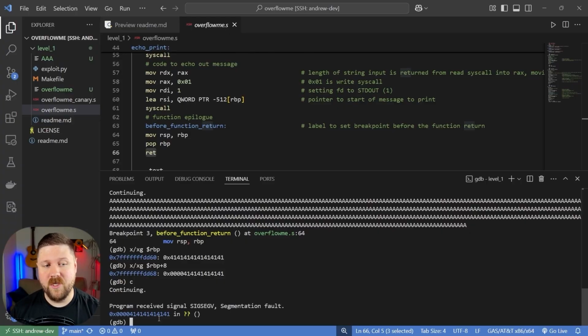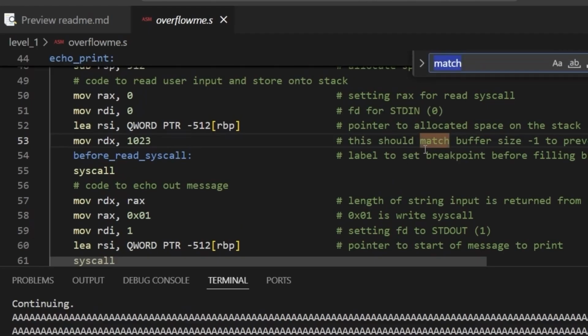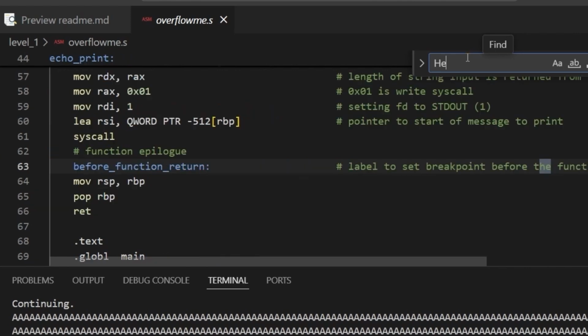So for us to complete this challenge, what we need to do is modify our exploit and our input so that instead of putting 4 ones in here, we put the address that we want to jump to. So let's hop back to the source code and investigate how we could potentially print out, hey, you're not supposed to be here. Let's just do Control F in here, and I'm just going to search, hey, and we see here we have this hidden message, hey, you're not supposed to be here. So let's take a look now if this hidden message is used anywhere.